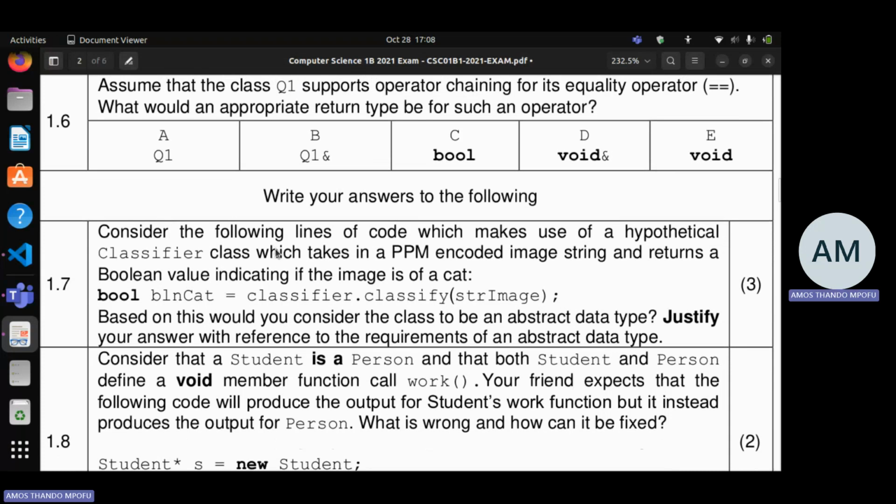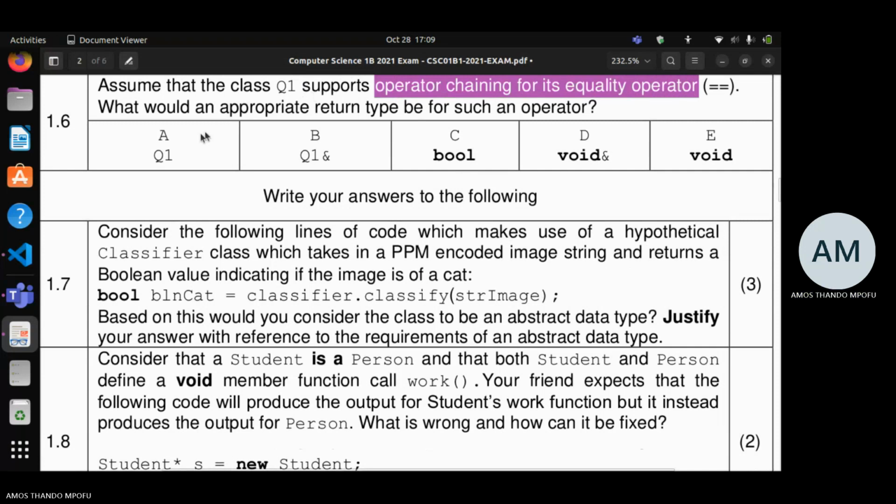Assume that the class Question 1 supports operator chaining for the equality operator. It supports chaining for the equality operator. Okay, I see. So you can chain it. What would be an appropriate return type for such an operator?